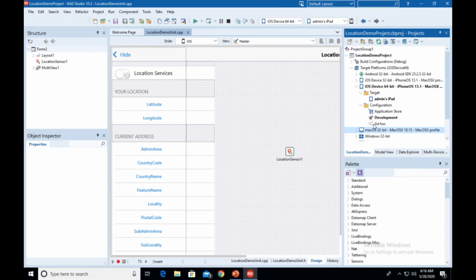Another nice advantage of being able to do this is, currently I have an iPad Air 2 USB connected to my laptop. So this will allow me to build this application as an iOS 64-bit device application and install the application directly onto my iPad Air 2, because I'm running this now in development mode.